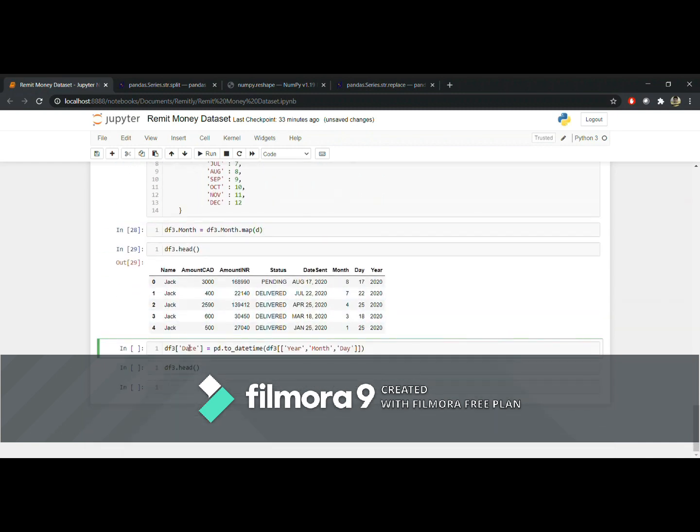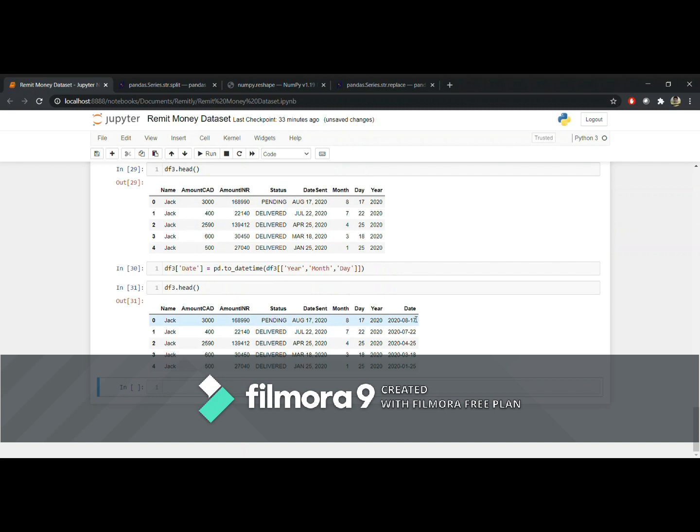And so eventually we get to the stage where we use toDateTime, again a pandas function, and finally we get the date in year, month, and day format. And so now we are done. We have the amount in INR and then the date. So we have everything.